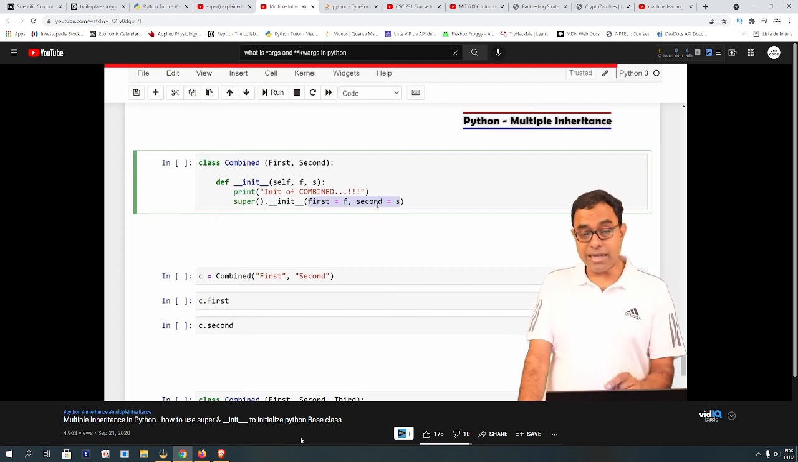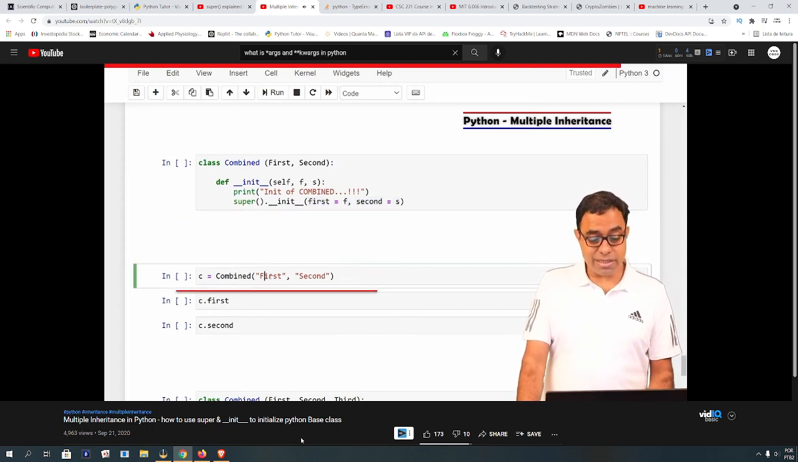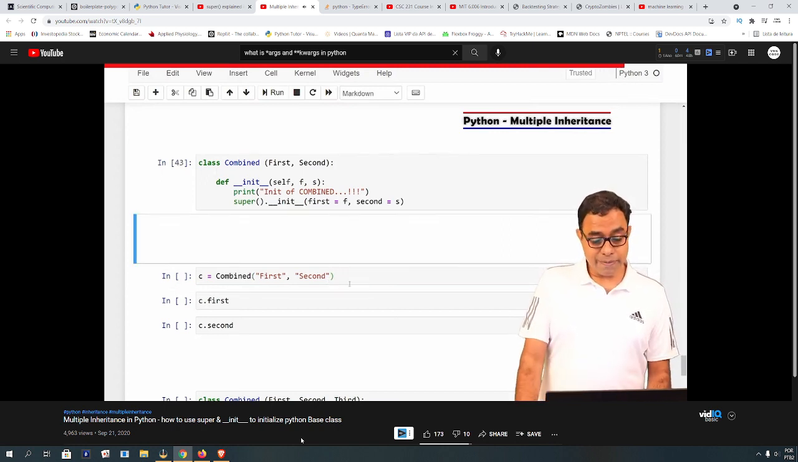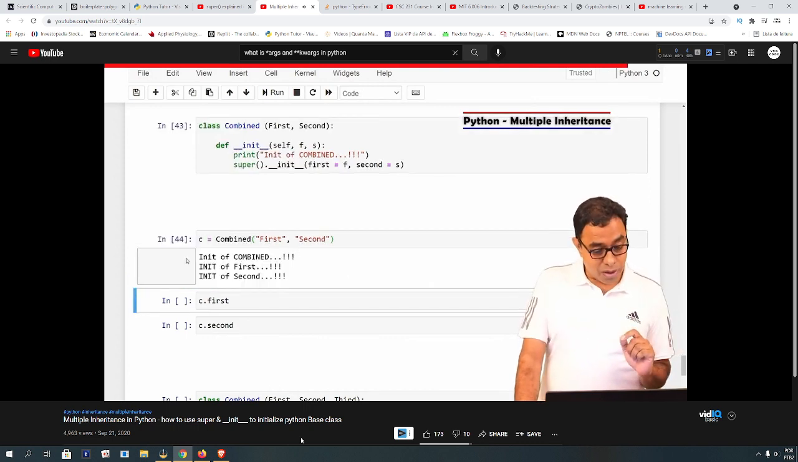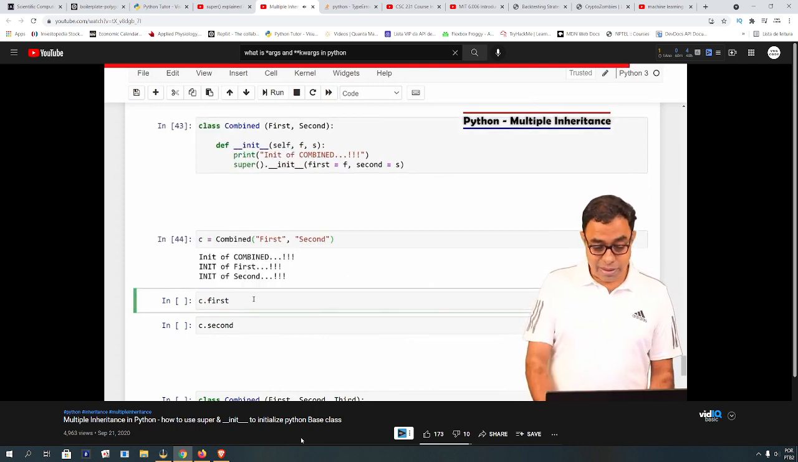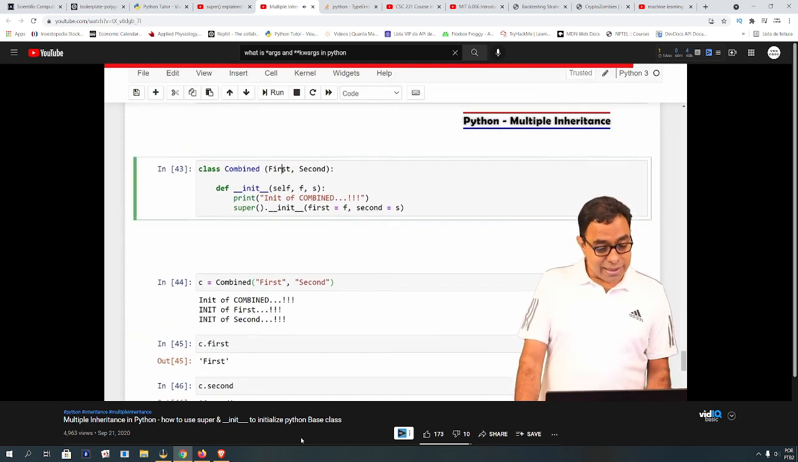First equal to f, second equal to s, which means that while creating the instance of the class, I am passing first and second. Okay, so let me create this class and I'm calling first and second. You can see that all three init functions get called, and c.first will contain first, c.second will contain second.